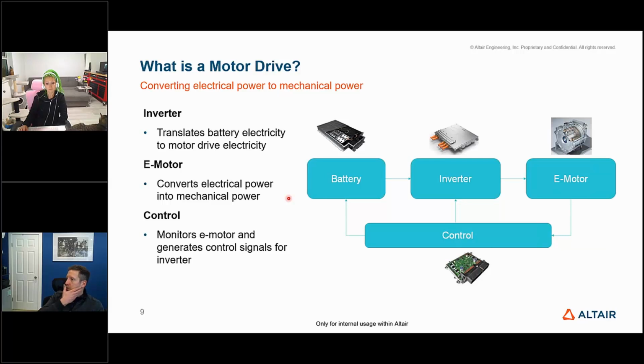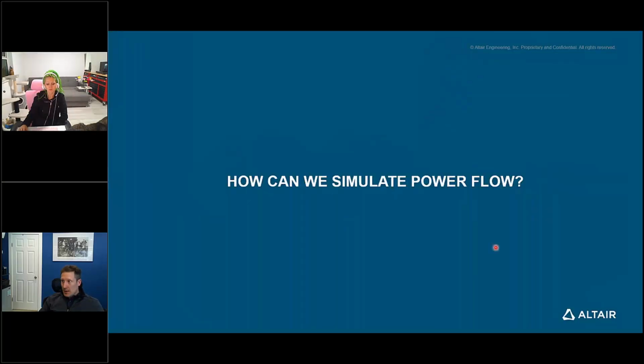So again, what is a motor drive? A motor drive is your battery, and then you've got your inverter. This is what's converting. We go back to my original slide where we have the single flat line and the three wavy lines. This is what's doing that translation, and then we have our motor, and then we've got our control. The control is the brain that tells the things what to do, and basically we're converting electrical energy into mechanical energy, electrical power into mechanical power. It's still watts, joules per second, just electrical or mechanical. So let's do a demo.